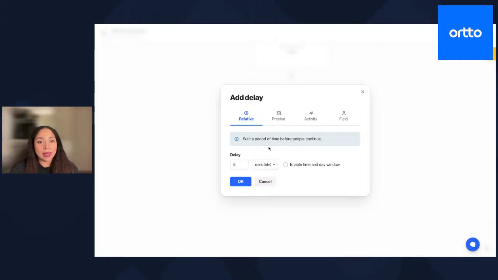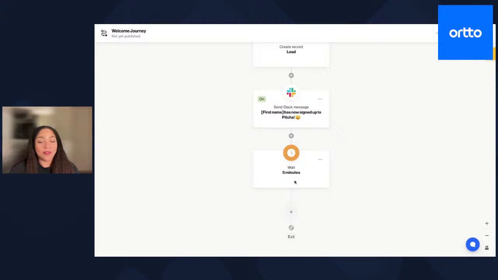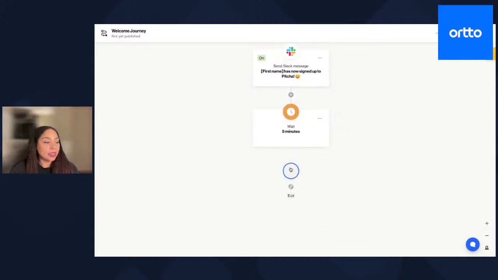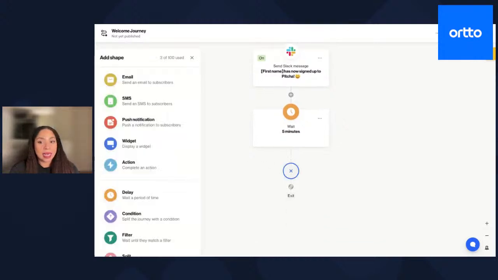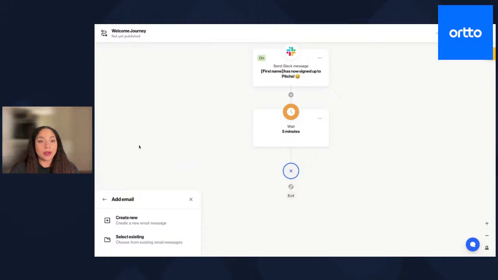So we can go ahead and look at that in finer detail another time. But for the sake of today, we're just going to put a 5-minute wait shape in there. Now, the next step we're going to take is we've waited. We definitely want to now contact our customer. So we've got the ability to use a number of different shapes here to contact our customer. So in this particular first instance, we're going to go with the email.